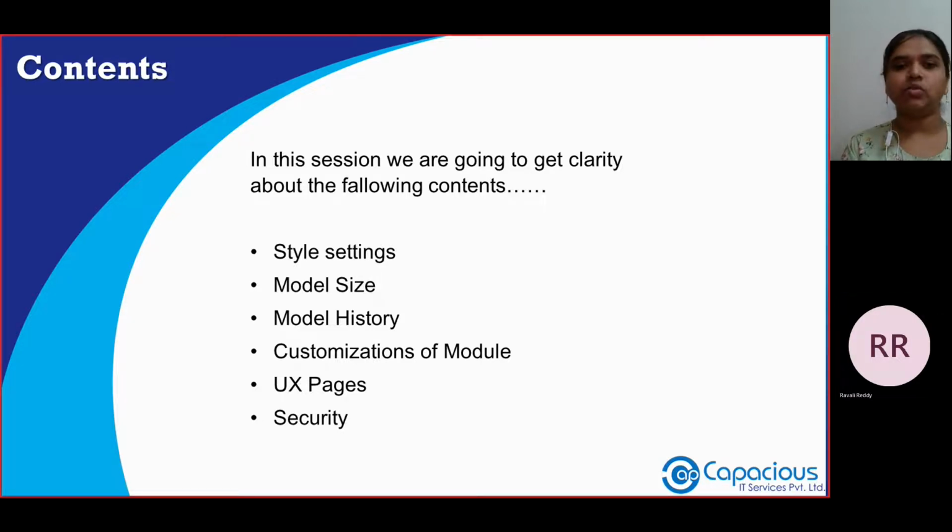By using model size and model history, we can calculate the size of the model, and we can watch from the model history what actions have previously been performed in the model. I'll also explain in which way we can customize the module, give an introduction to UX pages, and explain in which way we provide security for the model. So these are the contents I'm going to explain today.